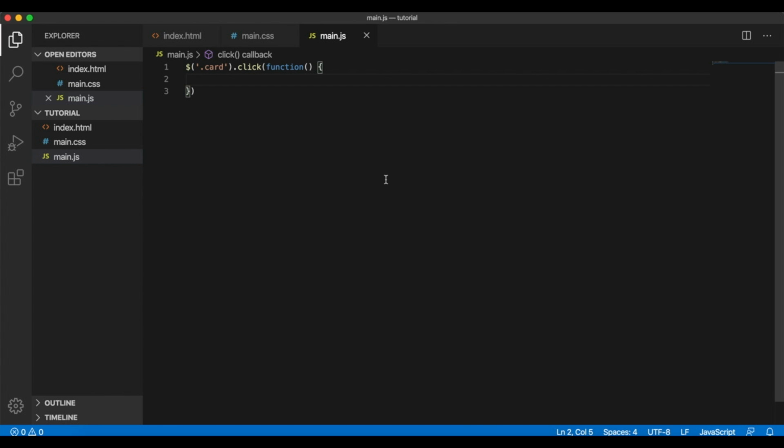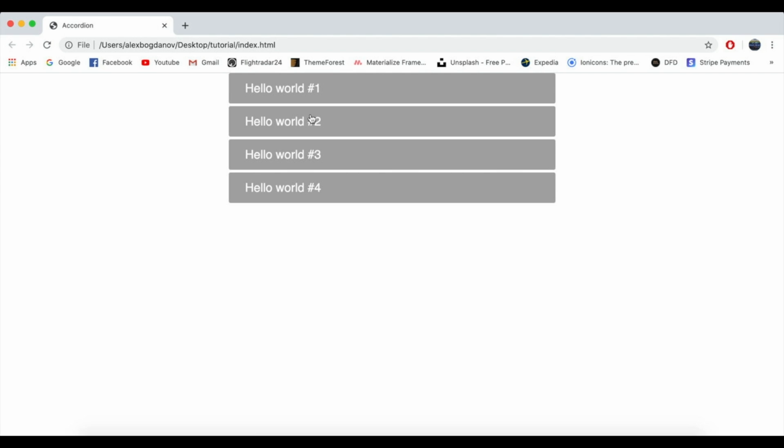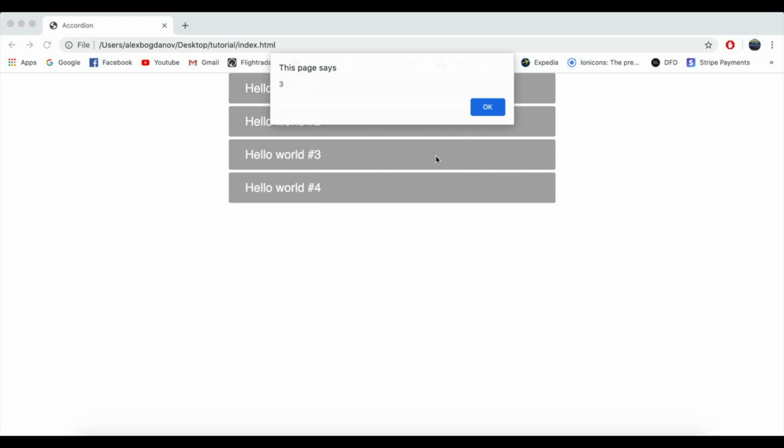So to get the index of each card, we're going to create a new variable, so let index, and that will equal to this dot index. See, super simple. Now let's alert that. We can also console dot log it, but alert works just as well. So 1, and this will have 0, and this will have 3.